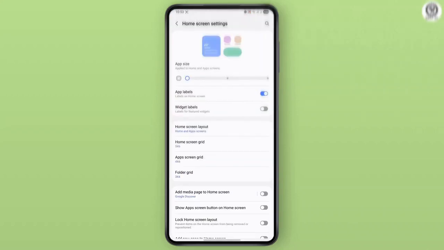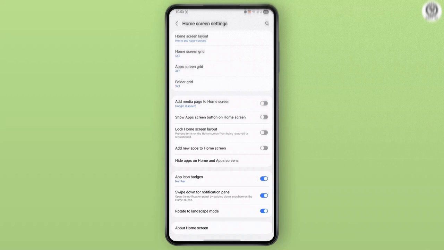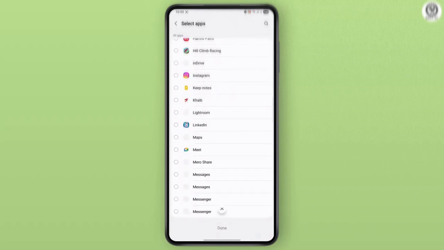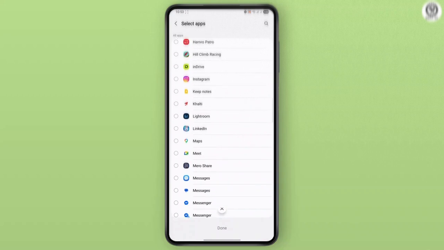In the next step, scroll down through the settings until you find the Hide Apps on Home and App Screen option. Following this, tap on it to open the app selection screen. Once done, you'll see a full list of all the apps installed on your device. From here, tap on the apps you want to hide to select them.